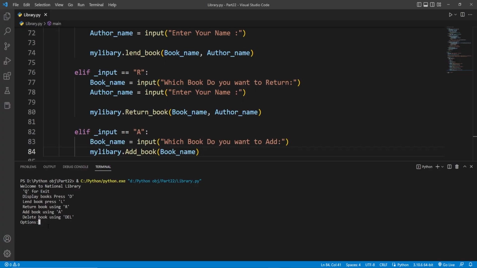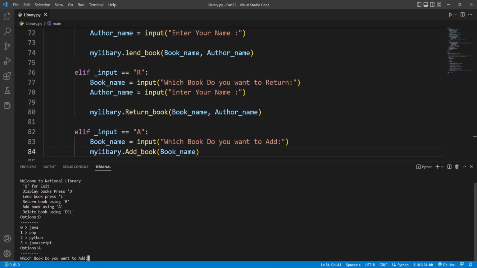So at first I'm going to display all the books. So I press capital D. With that, now I want to add a new book to this library. So I'm going to press capital A. Here it asks which book do you want to add. I want to add C++. Then I press enter. And now I'm going to display all the books.